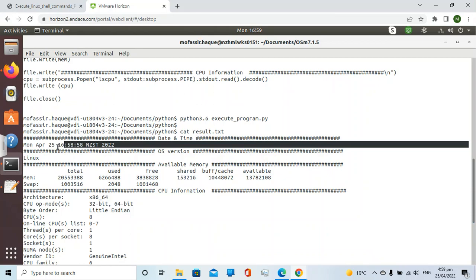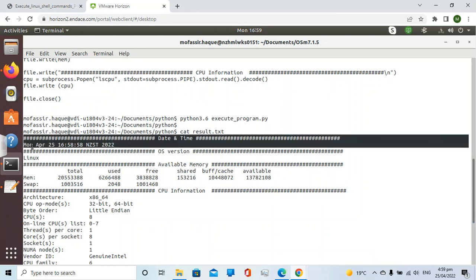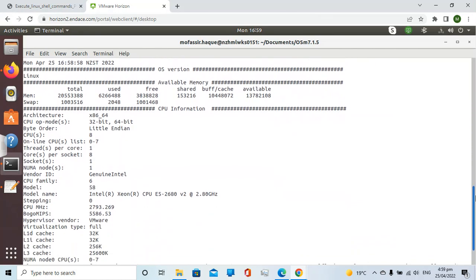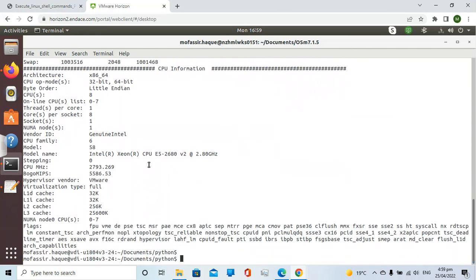First is the date and time, that is the result of execution of the date command. Then uname gives us Linux, and free gives us the amount of memory in the system. And finally, we get lscpu, which tells us about our CPU, which is an Intel CPU. I hope everyone has understood this. Thank you.